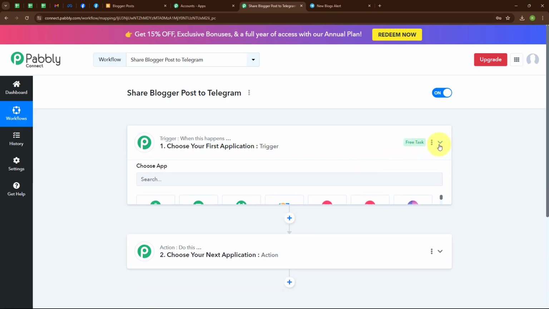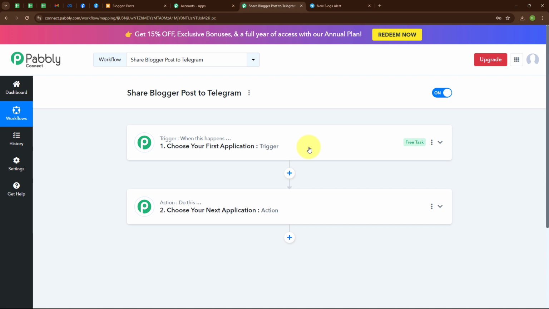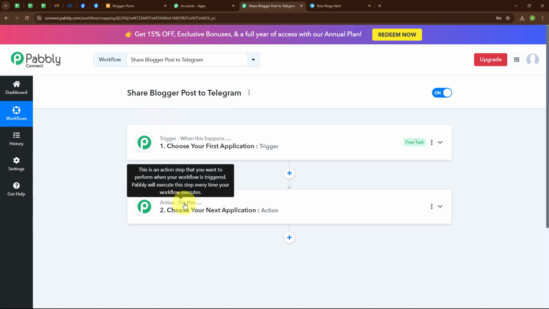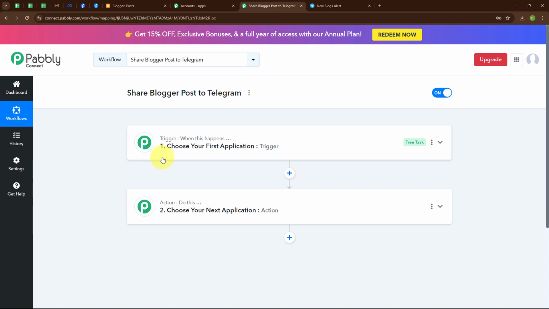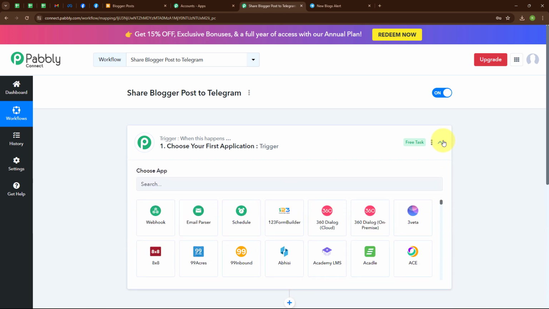Now in this workflow window, you can see we have successfully created a workflow with the name share Blogger post to Telegram. And here you can see the two most important principles of your workflow, that are trigger and action. Trigger says when this happens and action says do this. That means action is a response towards a trigger. Your automation can have a single trigger but multiple action steps. Now let's begin with our automation by simply setting up our trigger.